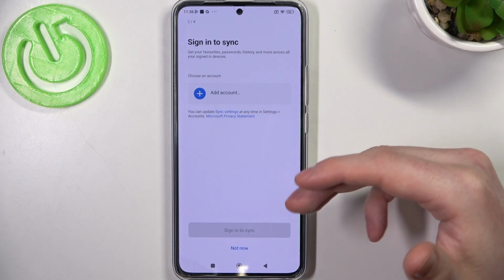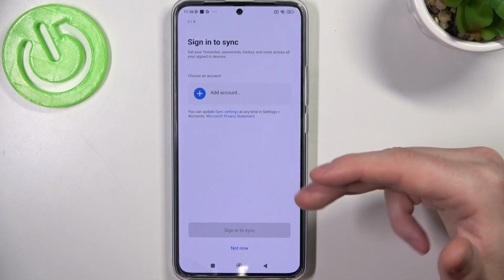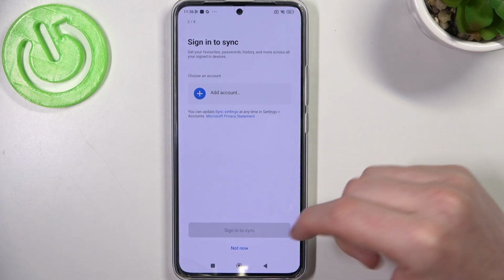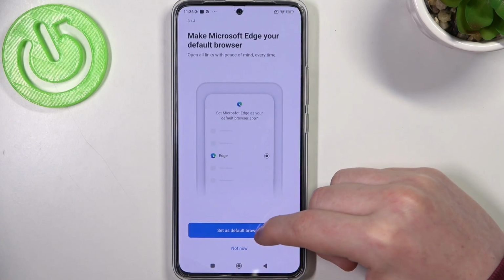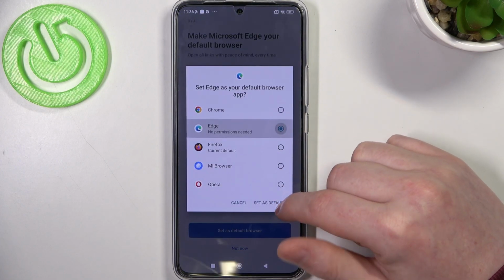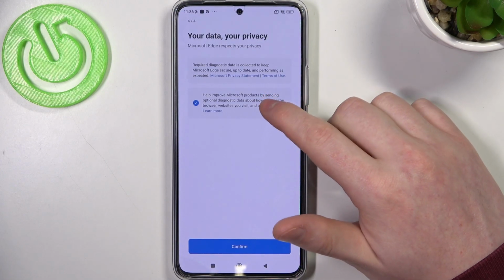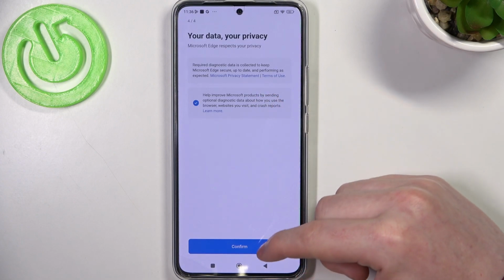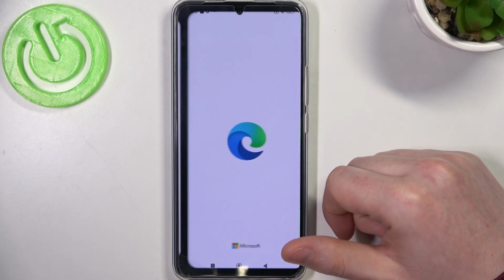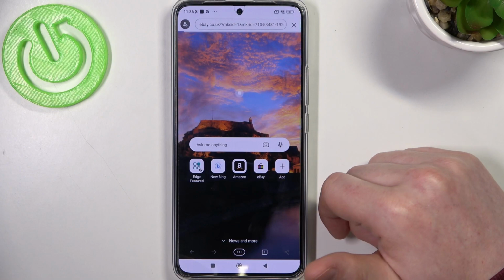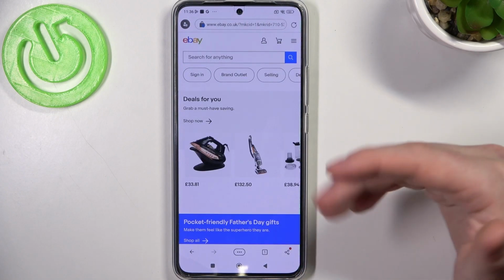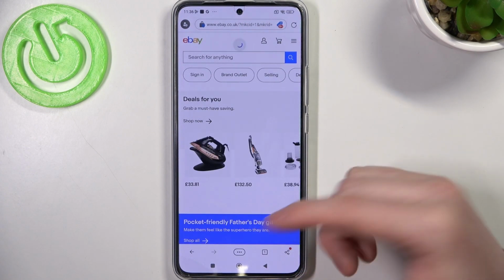Sign in to turn on synchronization between other Microsoft Edge browsers and devices. Set Microsoft Edge as a default browser. Accept or disagree with the data sharing and click on confirm. Lastly, let's open any website to see if the browser works fine. And as you can see, it works great.